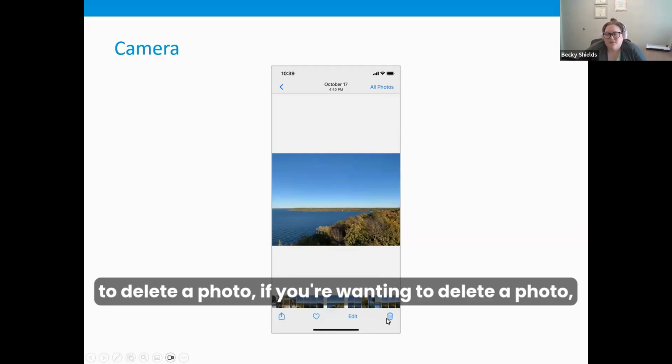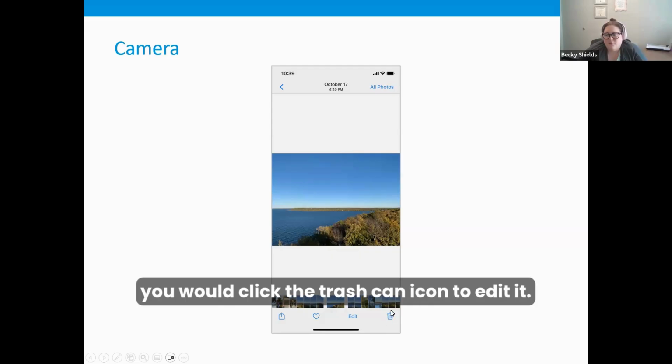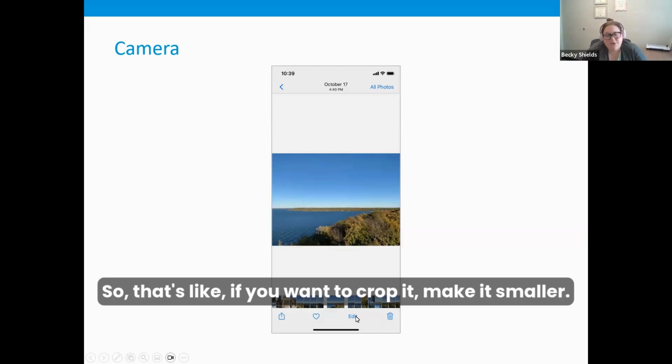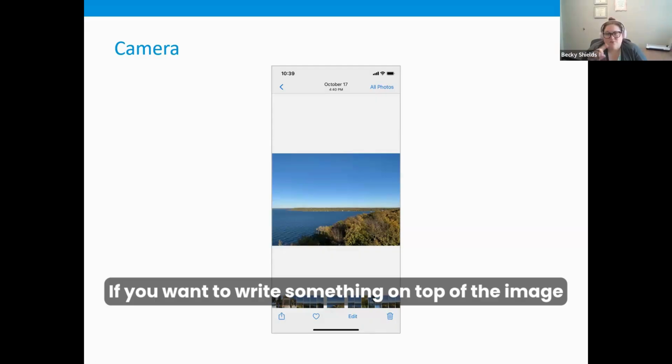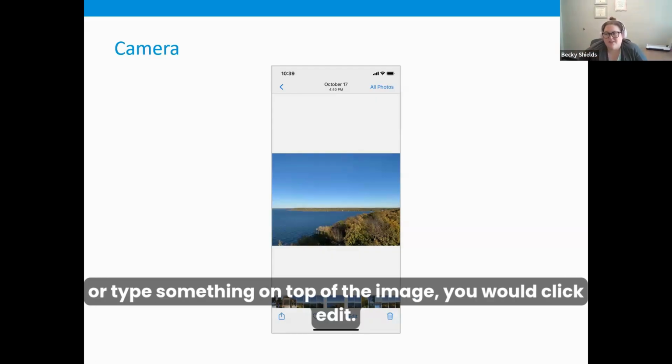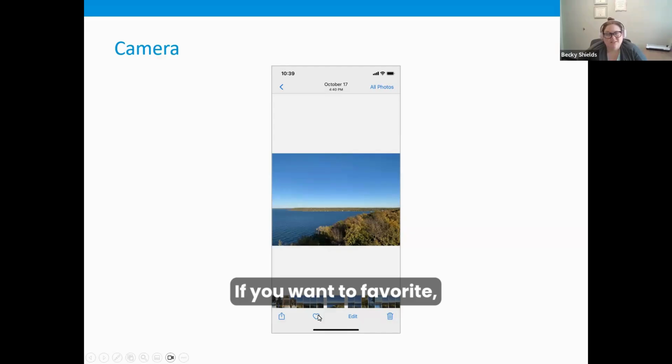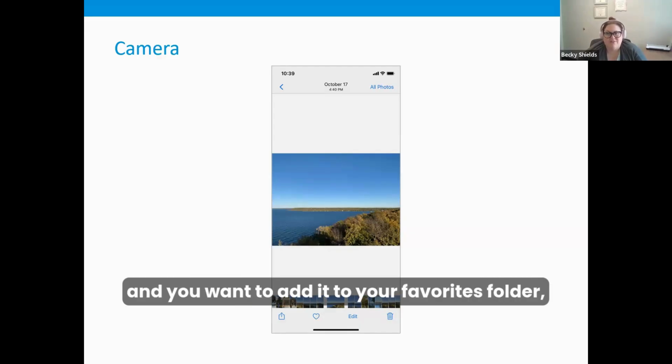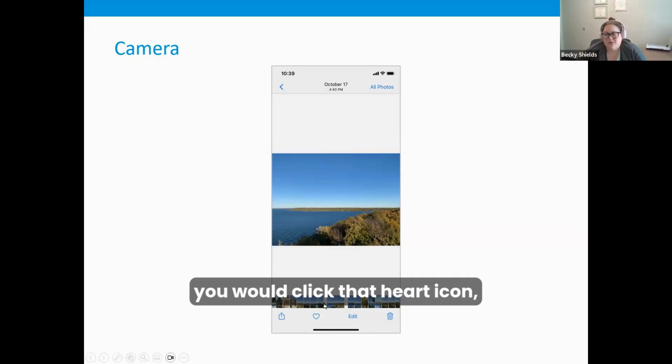If you're wanting to delete a photo, you would click the trash can icon. To edit it, like if you want to crop it or make it smaller, or if you want to write or type something on top of the image, you would click edit. If you want to favorite a picture that you really like and add it to your favorites folder, you would click that heart icon.